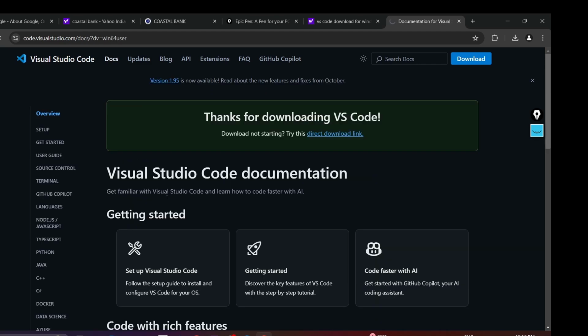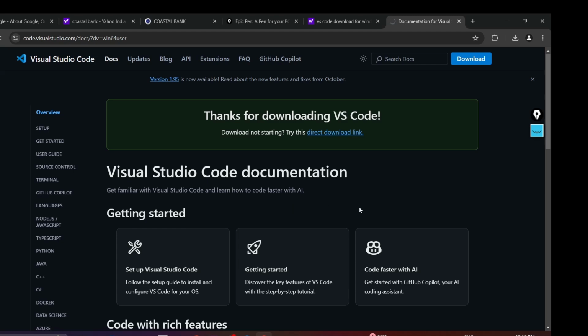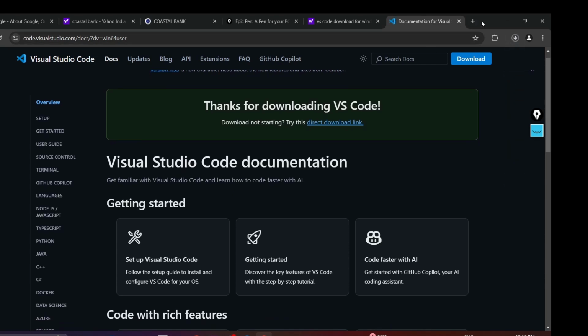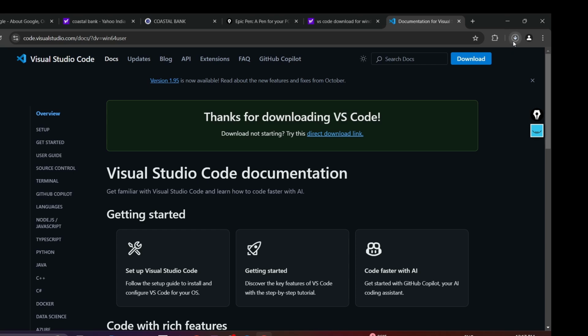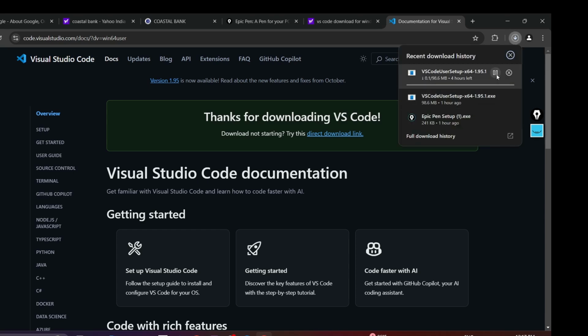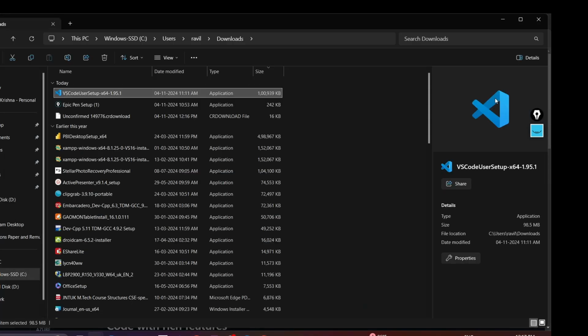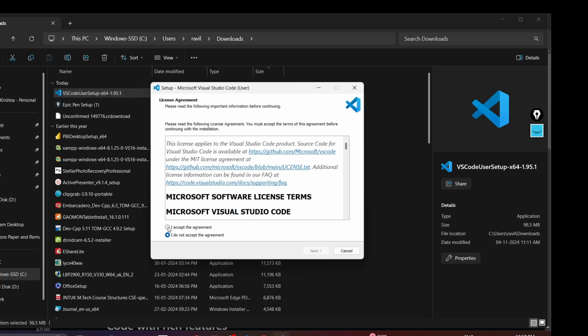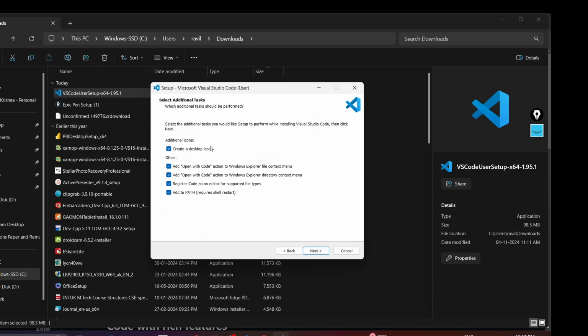Just click on Windows. By default it will install. Wait until it installs. Once installation is done, you can click it here. I have already installed it here. Once download is done, open that folder. It will navigate to the downloads in your system. Double click here, agree, next, then choose all these things.